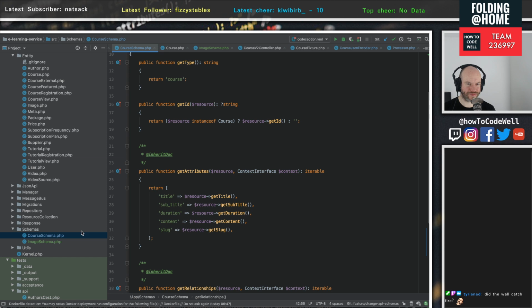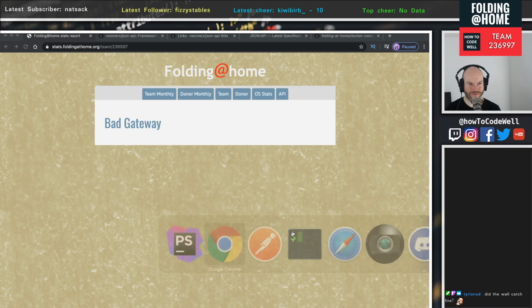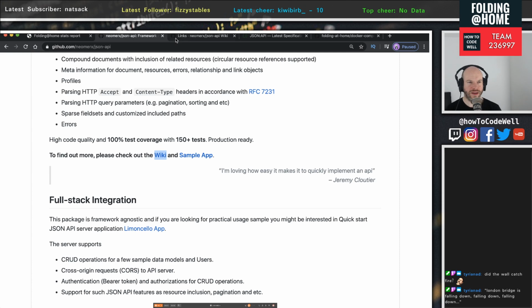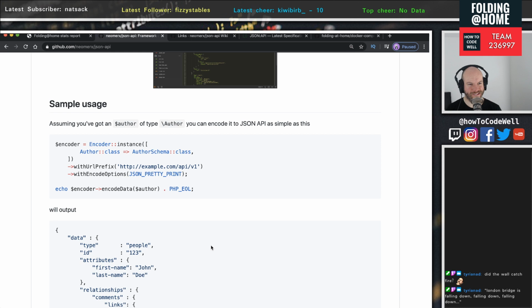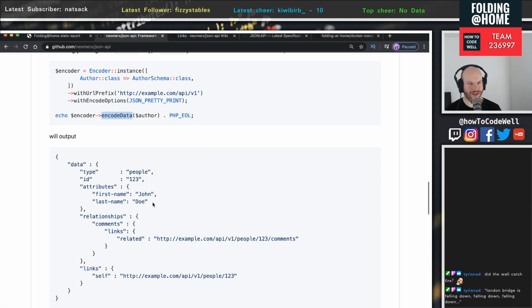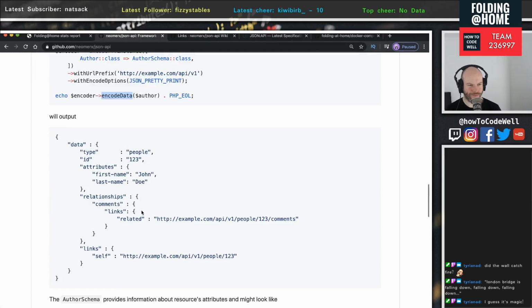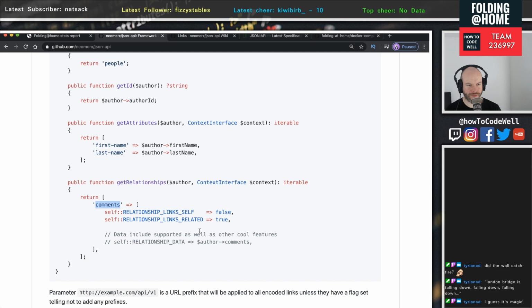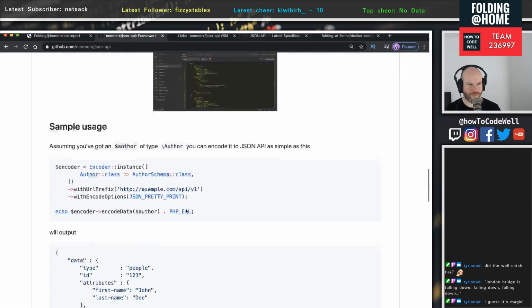No, I have zero idea how this thing works now. Let's just refresh that. No, still bad gateway. Okay, so there's nothing out of the ordinary there. That's what I've done. All right, let's go back to the wiki.